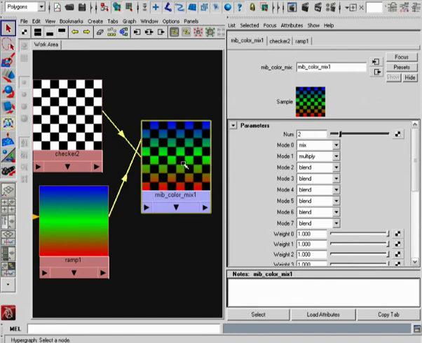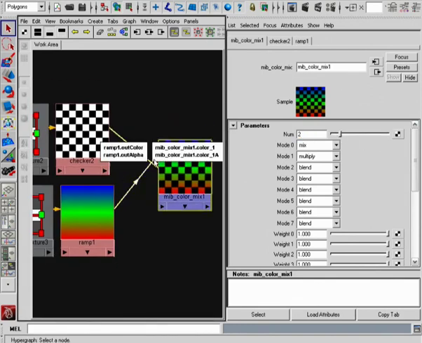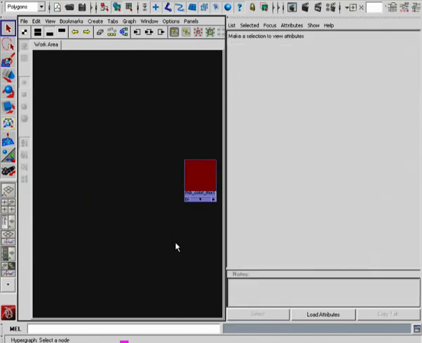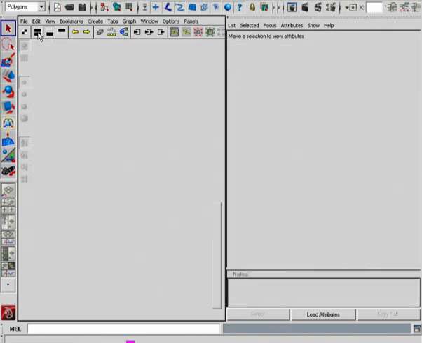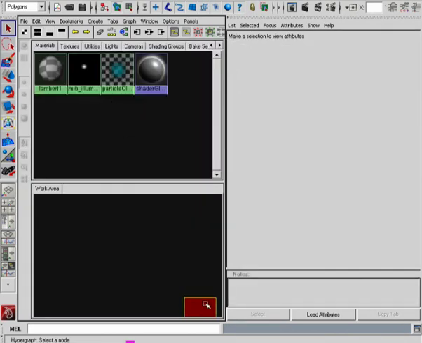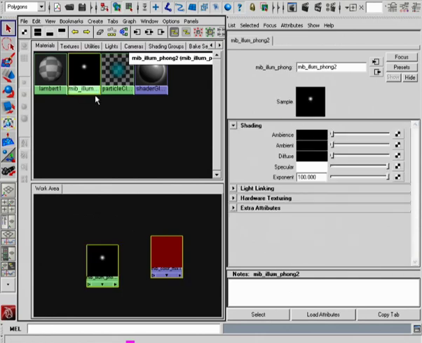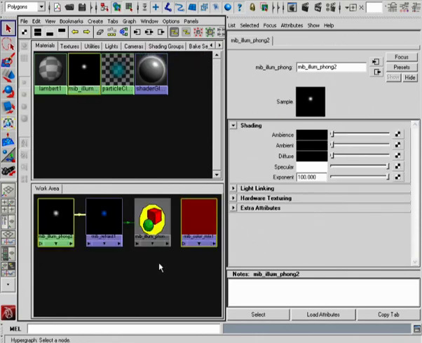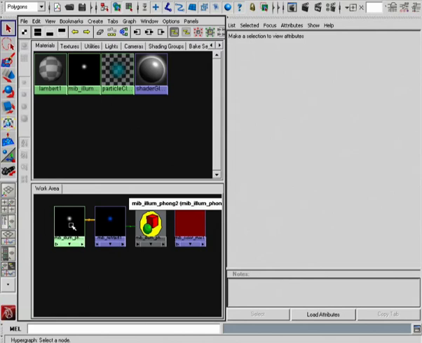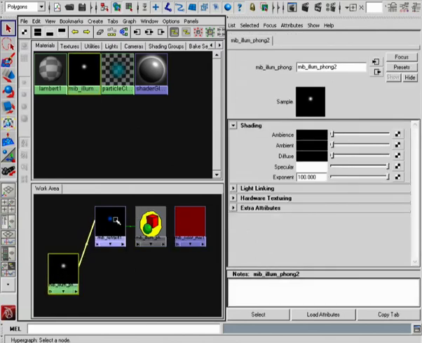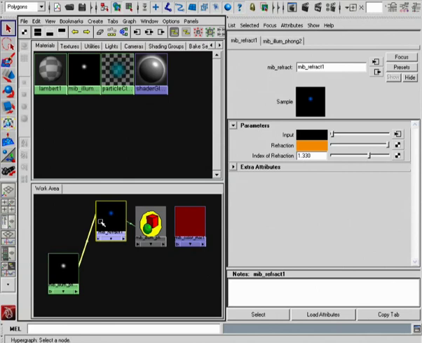Now with this particular node, we have a maximum value of 8 inputs. Now let's take a look at how we can actually use this as a method of mixing, instead of different textures, different materials. So let's take these 2 nodes. We really don't need these anymore, so we can remove those. Now let's go back and take our MIB Illumination Phong, middle click, drag this down, select both of these and expose the output connections. And what we want to do is gain access to the basic MIB Phong shader as well as the refract node.